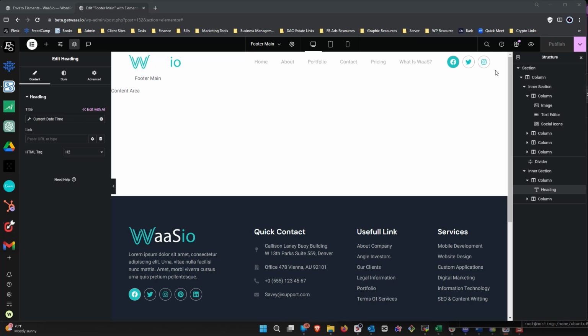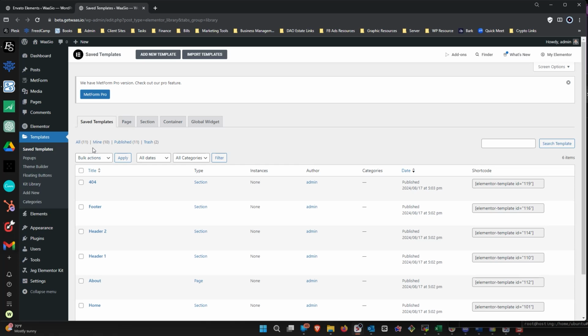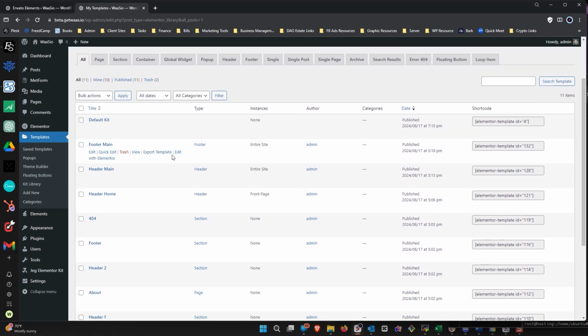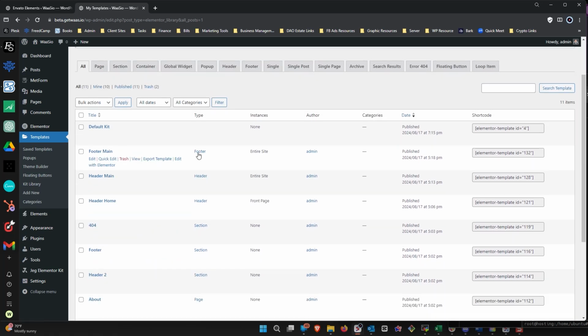And now, because this isn't the home page, it's actually the footer template. It's just going to show the default header up there. All right. So now I'm going to close this out, and I'm going to go once again to templates. And we can see here again, all templates. These are all of the templates that we've used. And you can see like footer main is set as a type of footer, and it's on the entire site. So you can kind of see where it goes just from the high end view. You actually don't need to go into it to tell where it belongs or where it's supposed to be. Header home is just on the front page, right?